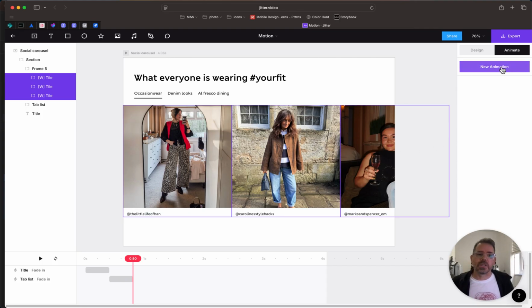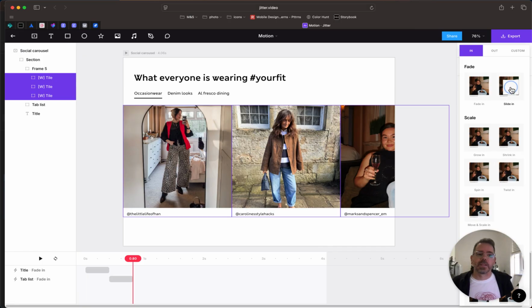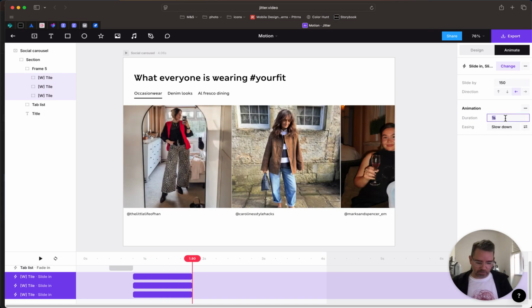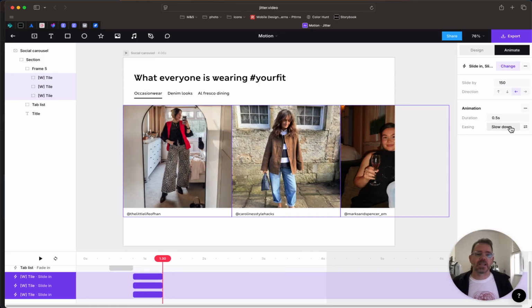Similarly, the tabs, the whole tab element will fade in 0.4 seconds, and then these individual carousel items will also have a preset added to them, but we will use the slide in preset, sliding in from the right, slide distance of 150 pixels, and we will make it 0.5 seconds and slowing down.